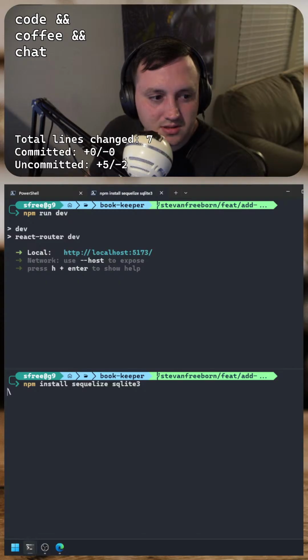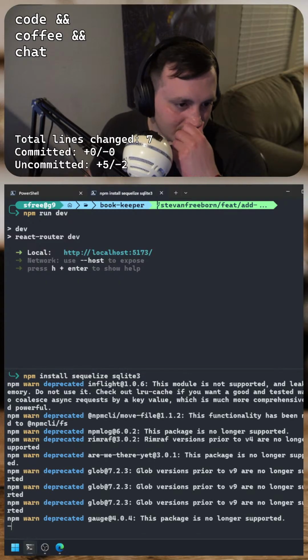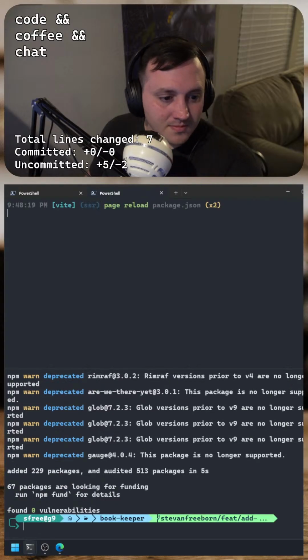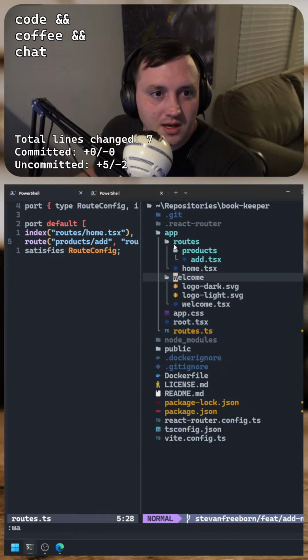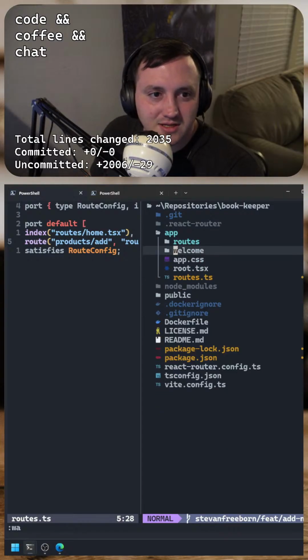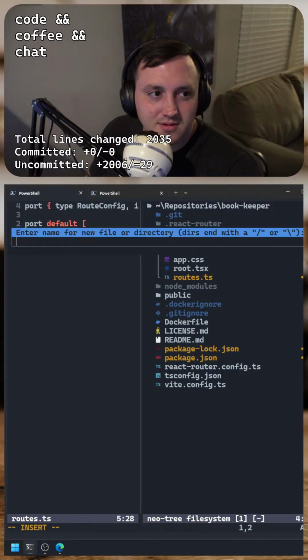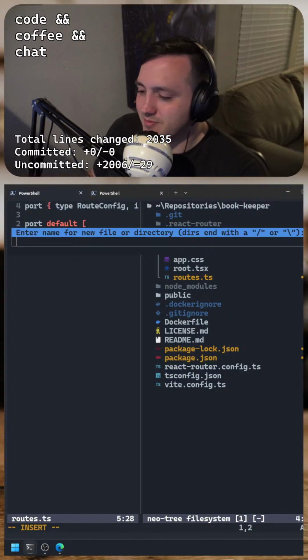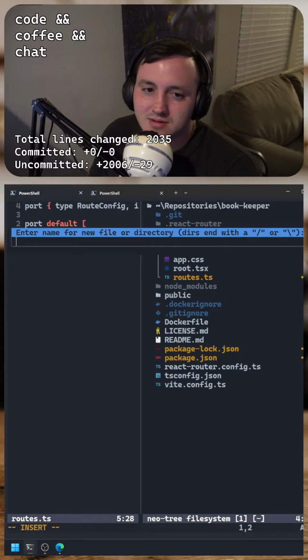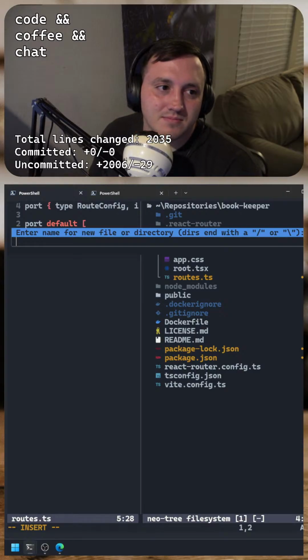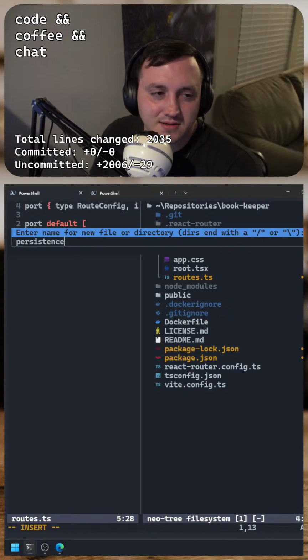Sequelize. Okay. Then I guess I'll define this probably in a, what do we want to call this, data? Or should we be real fancy and call it persistence? Maybe just DB. I don't know. I've never used this before, so I'm going to call this persistence. I'm going to be fancy.